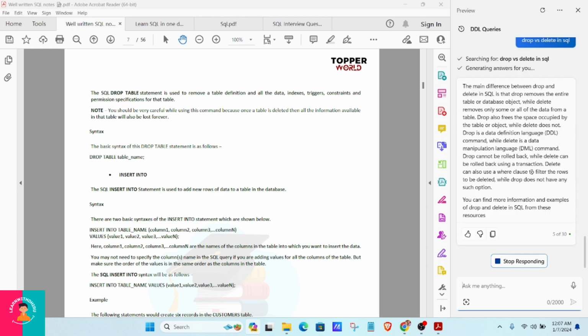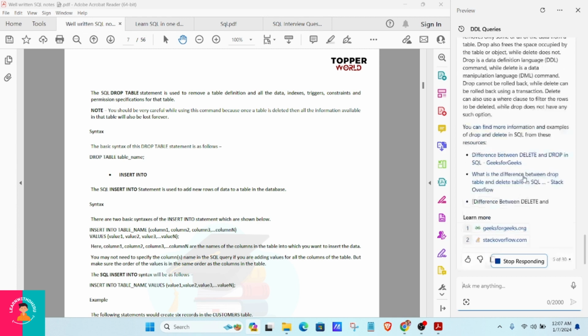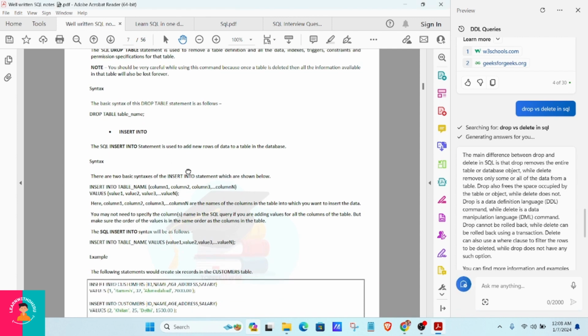So when you are using delete and you have provided some condition, you can delete some particular element. Like if you want to delete any record where customer ID is this. But when you are dropping the table, it will also free the space occupied by the table, while delete does not drop the table definition. You can see, the drop statement is used to remove a table definition and all the data structure. You should be very careful while using this command.